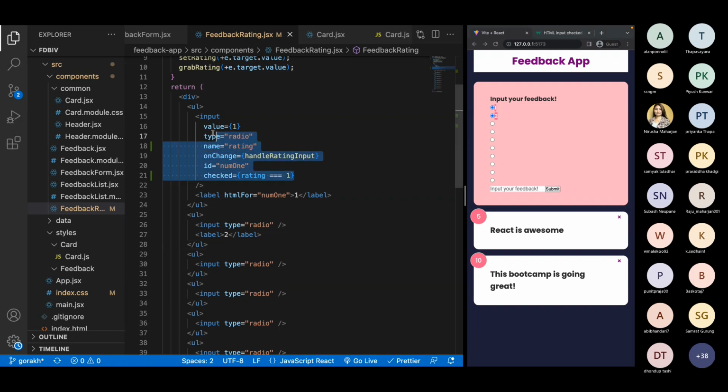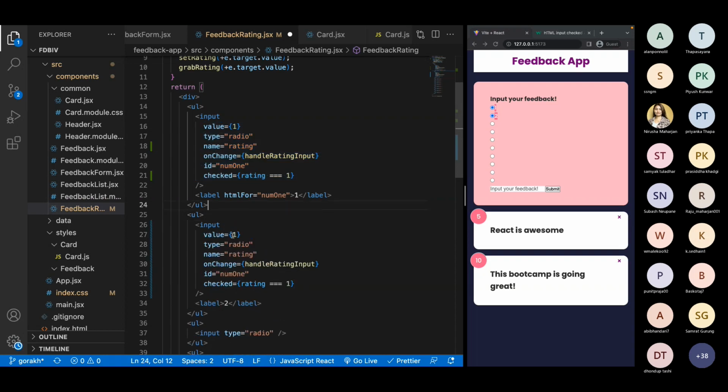Okay, let's copy and implement the same setting here as well. Now we have this value 2 and type is radio, name is rating. Okay, everything is fine, but this should be 2. And you can make this ID different for each and every one, like num2. And you need to use this HTML for attribute.